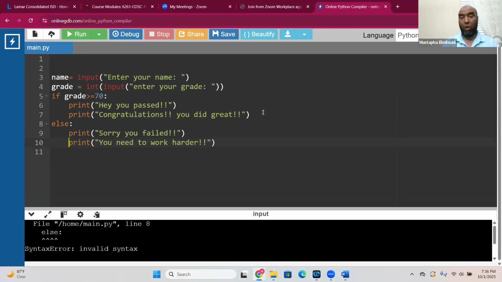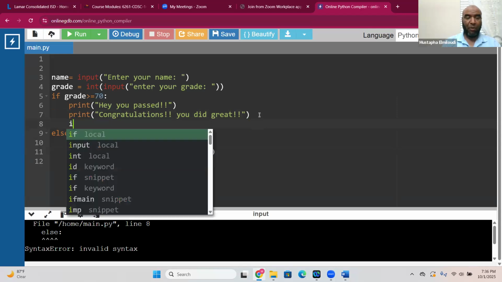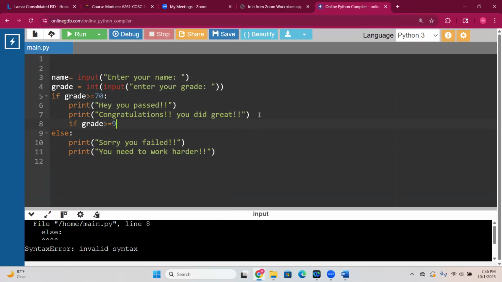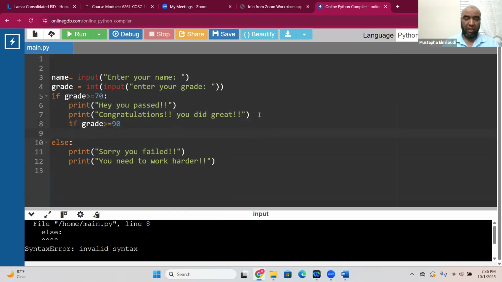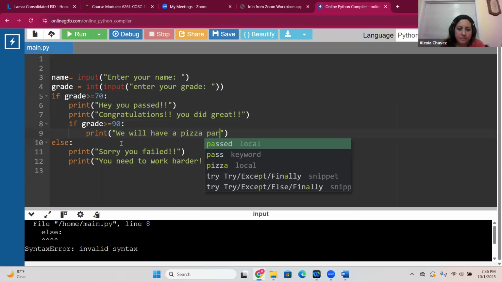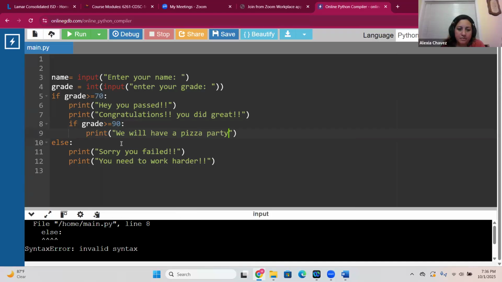Very good. Excellent. Because you want to get that message first and then put the condition here. So: if grade is higher or equal than 90. Then again, use the indentation. Usually when you put the colon, it gives you the indentation automatically. And then I'm going to put print, let's say, we will have a pizza party. Did you see that? So this is called a nested if statement. Nested, because it's part of another if statement. So they call it nested.